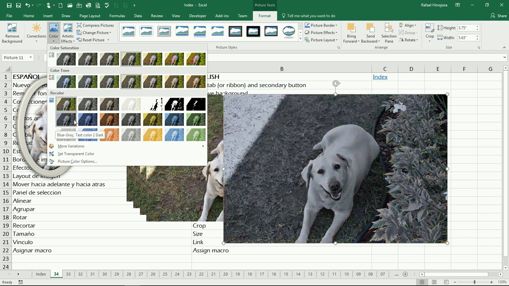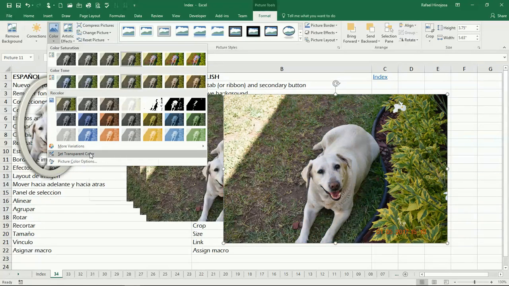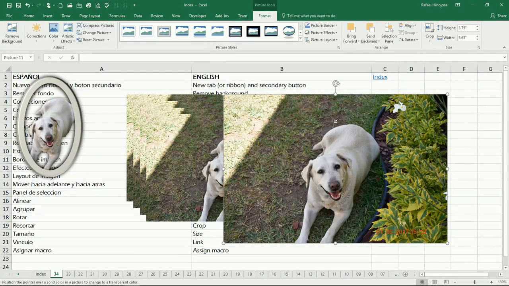You can recolor your picture. For example, you can have like a black and white. When here it's more like a black and white. So change the color. You can set a transparent color. This is not a good example.